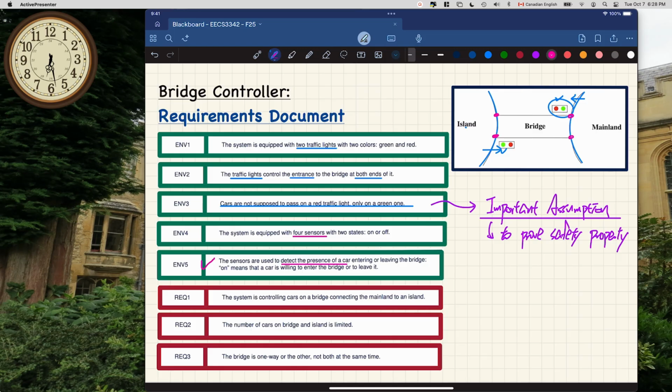Let's see the functional property as well. The system is controlling car bridge connecting the mainland to the island. Okay, so that means this is the bridge, right? Connecting the mainland to the island, okay, like that. And then we got a number of cars. This is important. The number of cars on the bridge and the island is limited, okay? There will be certain cars in the bridge. There will be certain cars in the island. So think about the star plus the star star. Somehow should be subject to some constraint. For example, D. That's something we'll see, okay?